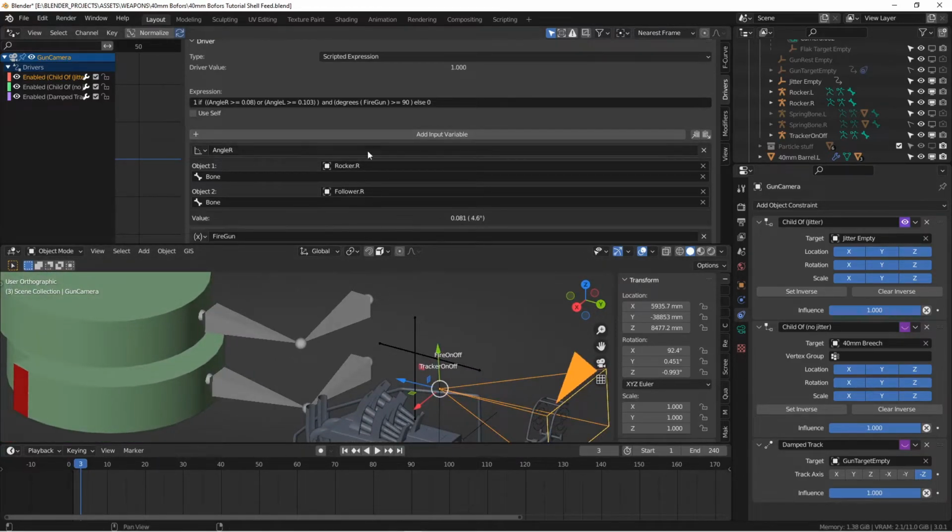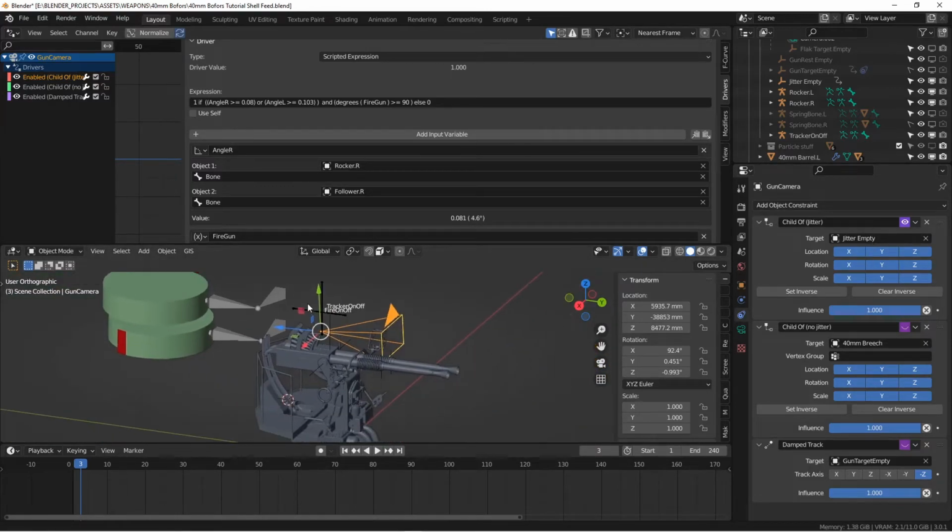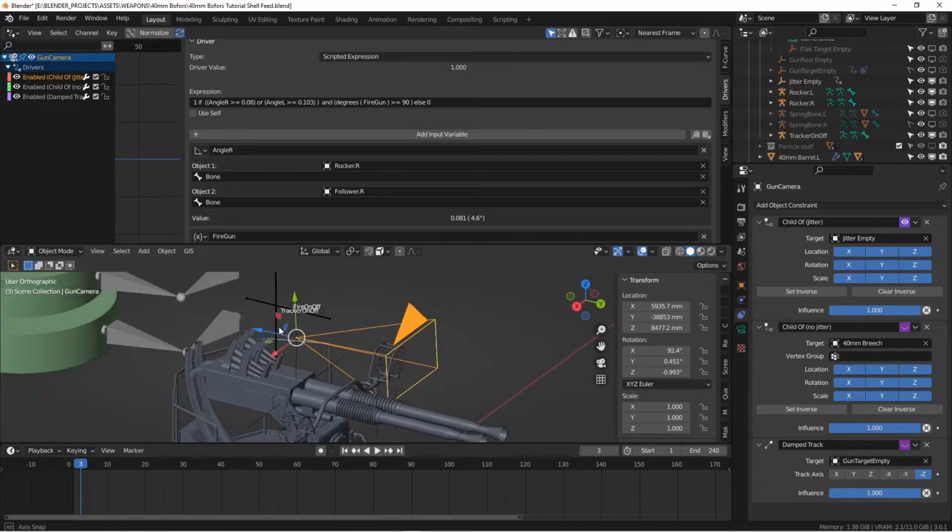And then there's another driver on this other constraint that basically does the opposite. You can see that this one returns a 0, else 1. This one returns a 1, else 0. So within the same frame, they just flip back and forth. And that's how you can control the jitter of the camera.